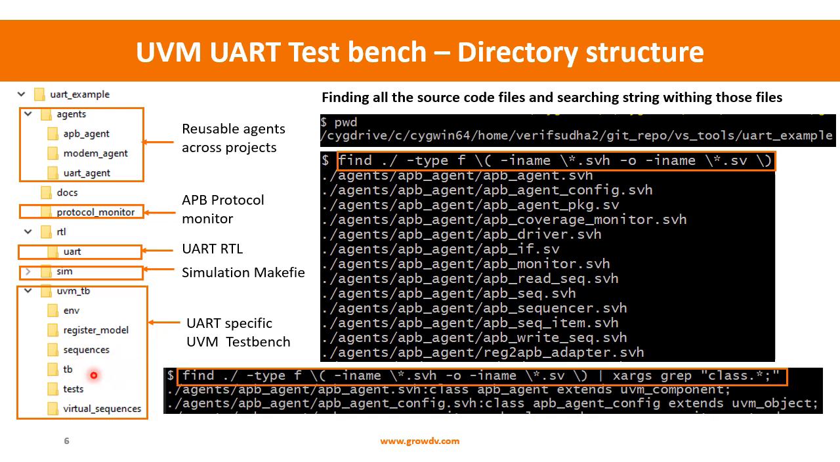And then we have a TB folder, which has your TB top. It contains the module where the DUT is instanced and connected to the SystemVerilog interfaces. The corresponding SystemVerilog interfaces, by the way, will be in the agent folder. For example, the APB interface will be in the APB agent folder. So the TB top will be a module where we'll be instancing the UART DUT that's present in this particular folder, and then we will be connecting it with the interfaces that are present in the agent, and then putting it in the config DB. That part we will be seeing in the TB folder.